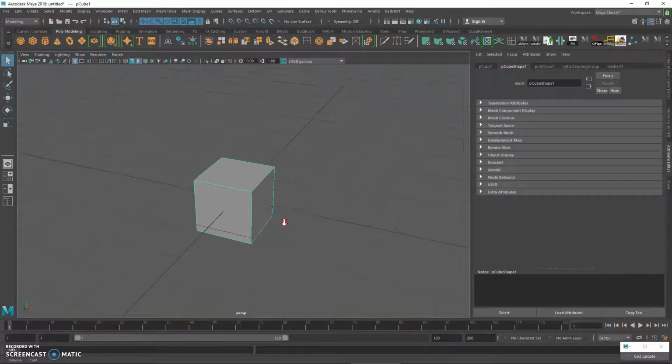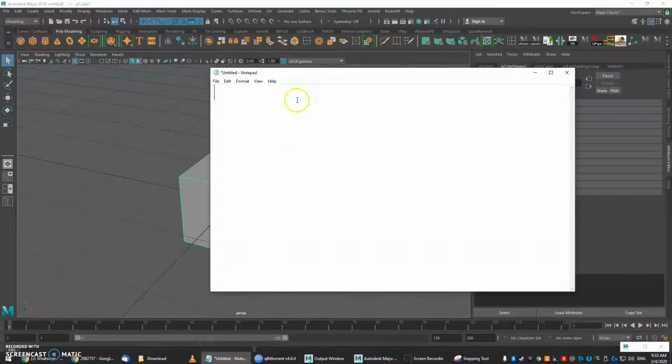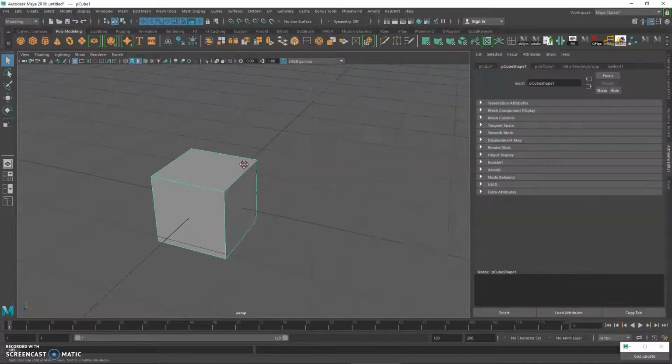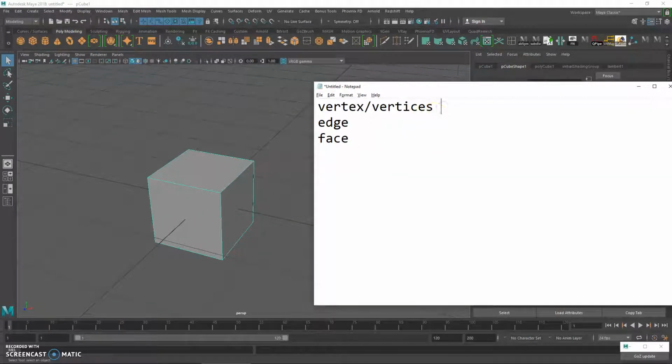Now, a polygon object contains vertex, or they call it vertices, and also edge, and also face. So what are all these terms? A vertex basically is a dot, an edge is a line, and a face I'll show you later.